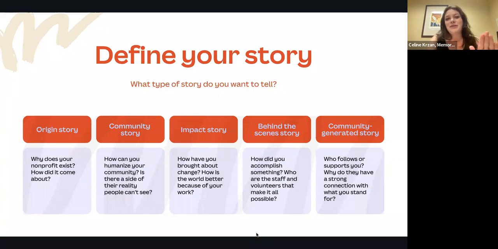Here's our impact. Let me show you kind of how we're doing it. Another piece that I forget about, that I wish we did more of, is a bit behind the scenes. So how did you accomplish something? How are the staff and volunteers making these events possible? For a gala, go behind the scenes of how the gala came together.